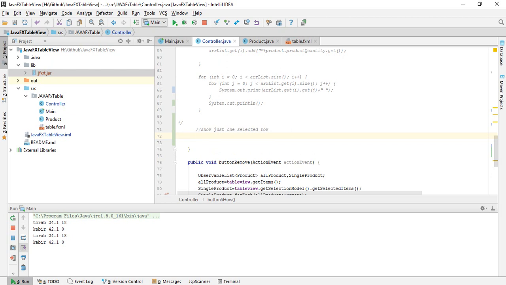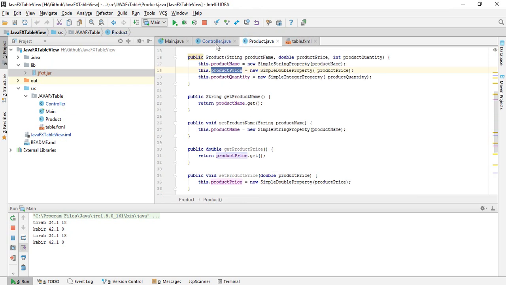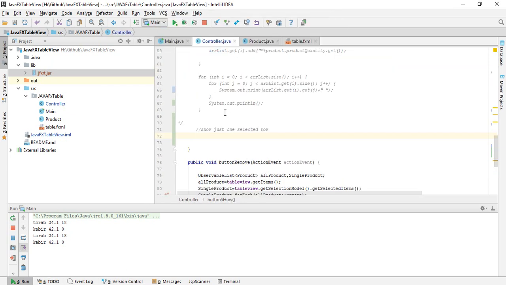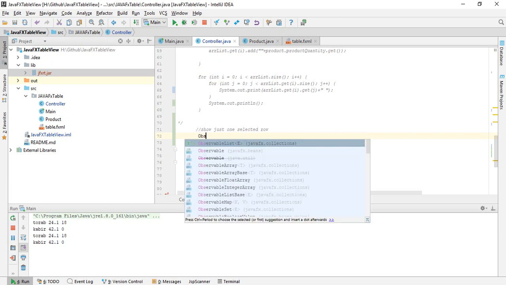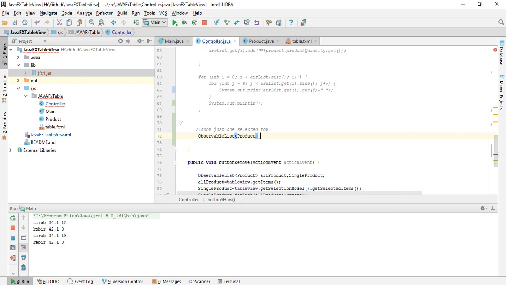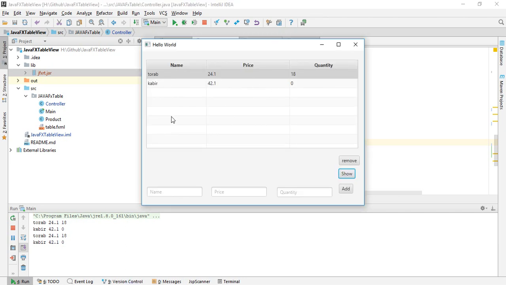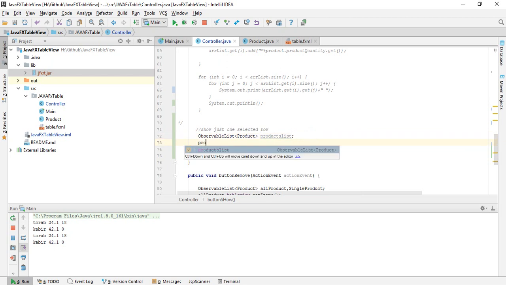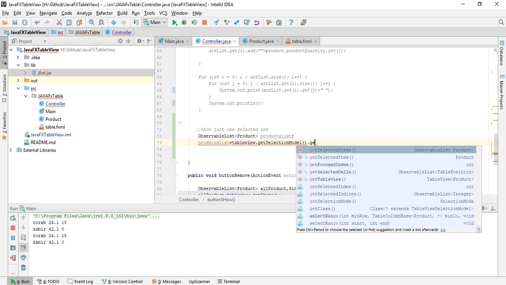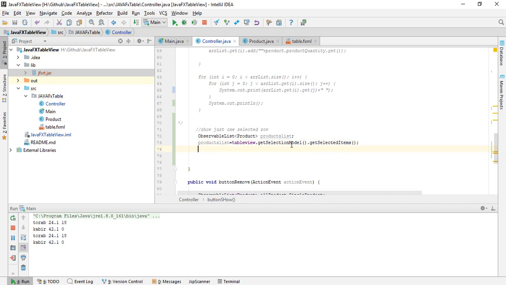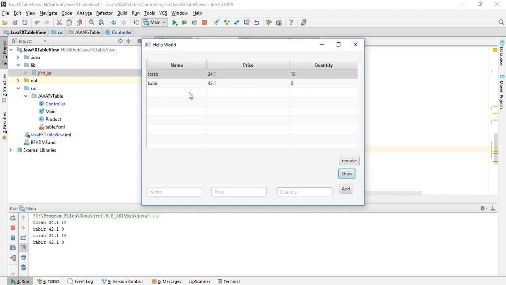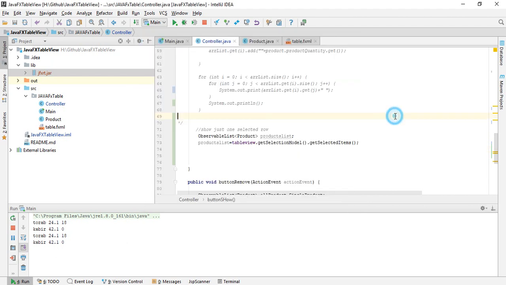The first thing we need is an observable array list of this product class to store the values of this table view. So just create an observable list of product class, just name it products list here, and now we are going to take the entire row in this product list. So just product list, now table view dot get selection model dot get selected items. By this line, whenever we click this line, it will copy the whole thing and save it in this product list, and now we can access this product list.